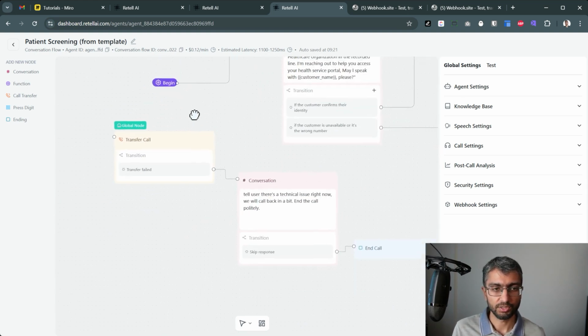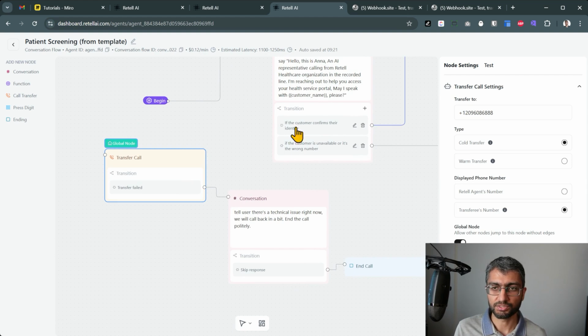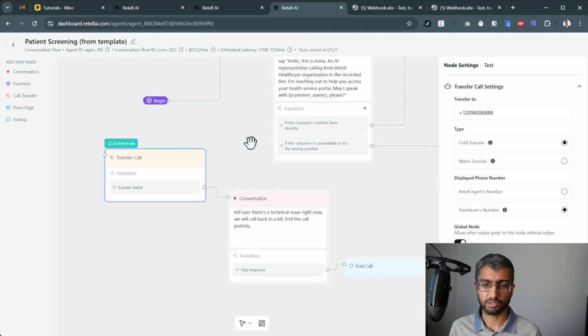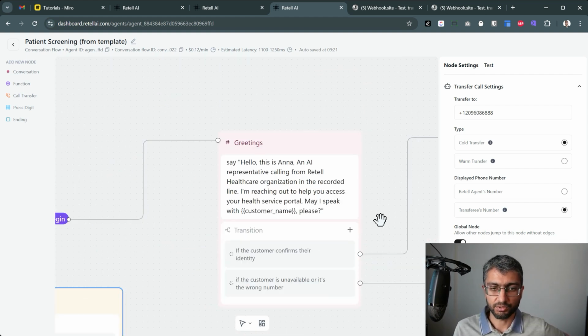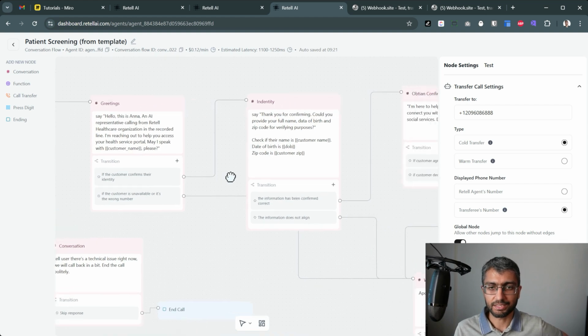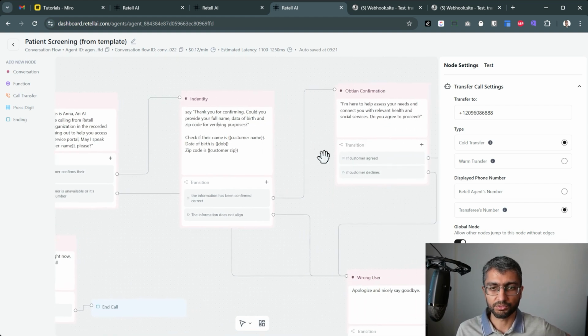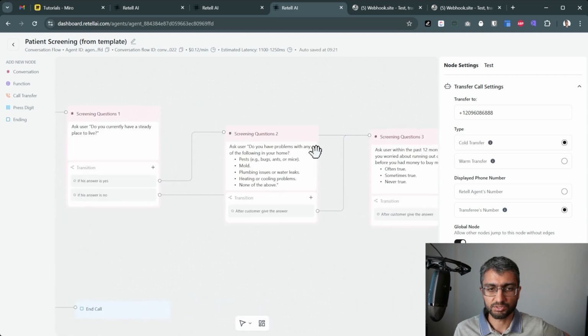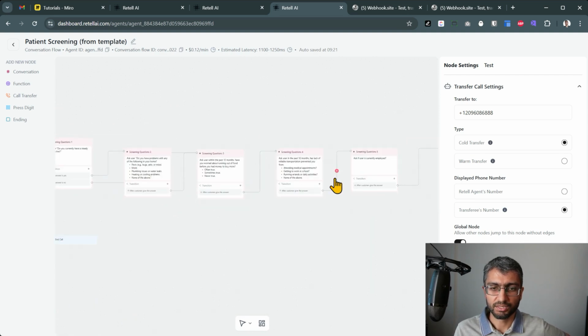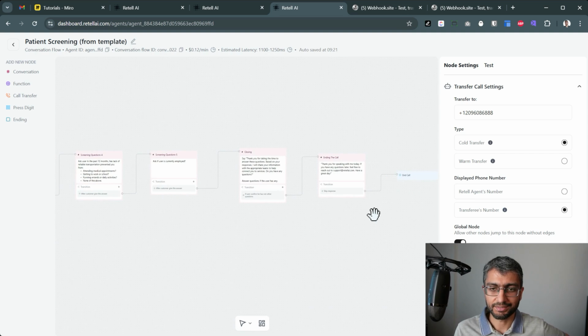All right. So again, there's a global node. If somebody's upset for whatever reason, when the user's angry, you just make a fallback and say, okay, sorry, fine. But if I just want to ask the name, verify the zip code, the date of birth, health, and so on, there's a bunch of screening criteria here.